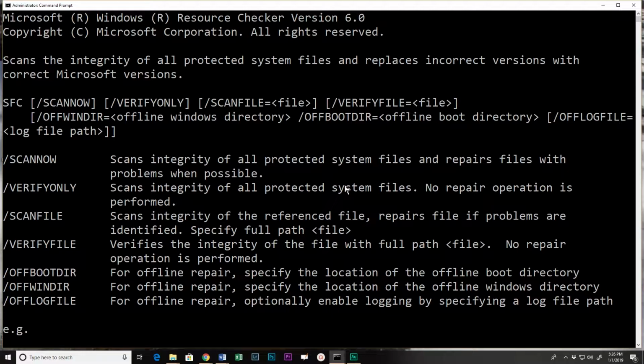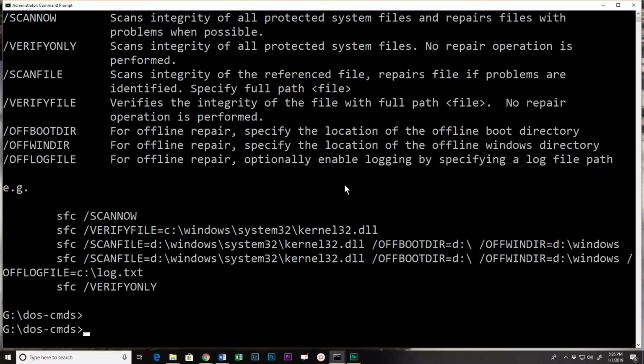I'm going to run it with the scan now. Now, it is a slow process. It does take it a little time. I'm going to run it, and then with the magic of editing, I'm going to then show you the finished results.